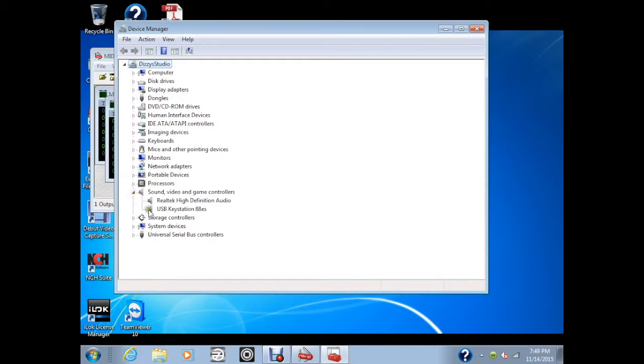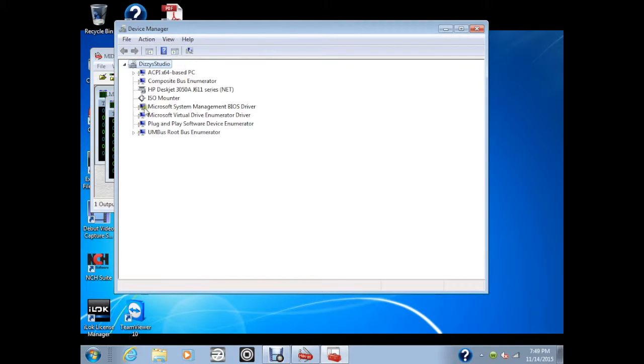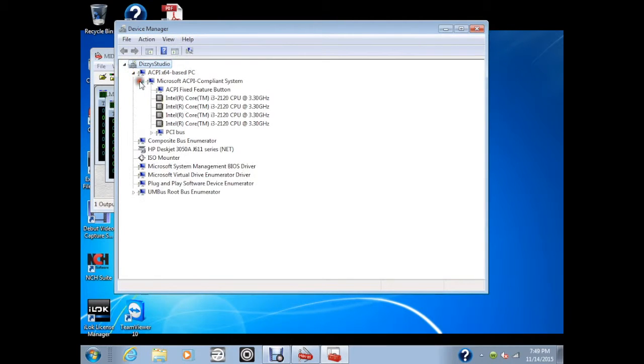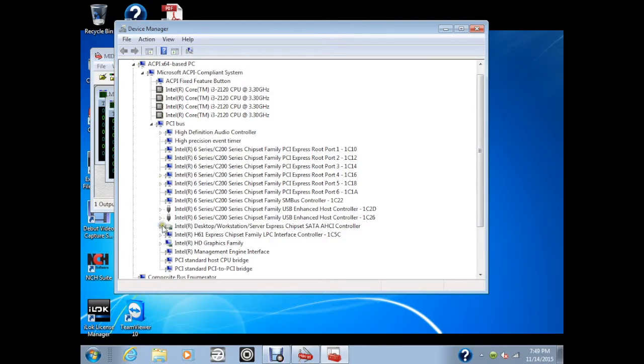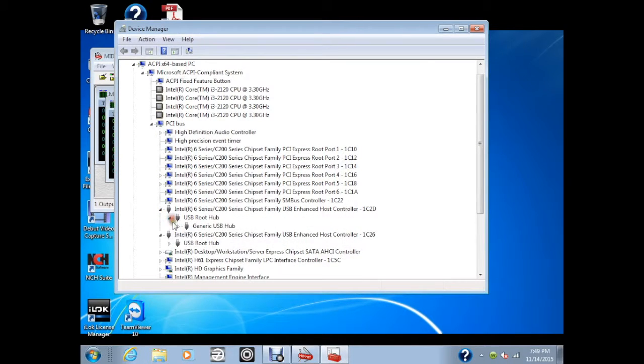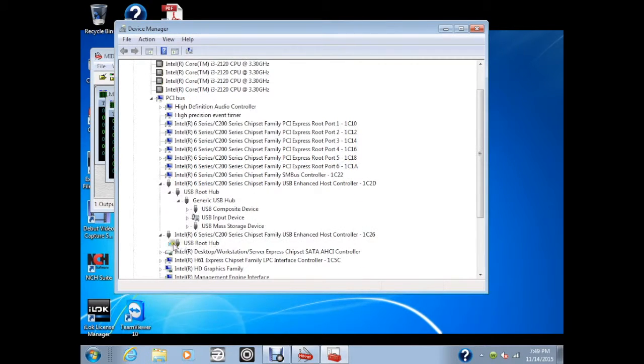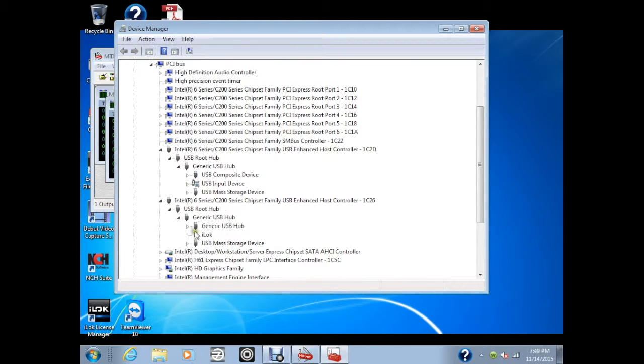From here, you can check the connections and see if it's being seen. Obviously, I see my USB KeyStation 88 there. We can go even more in depth and see the exact port that it's connected to. Let's go to the bus controllers here, and in general, it'll tell you if it's connected, if there's any problem, if the driver's up to date, and if it's working properly.